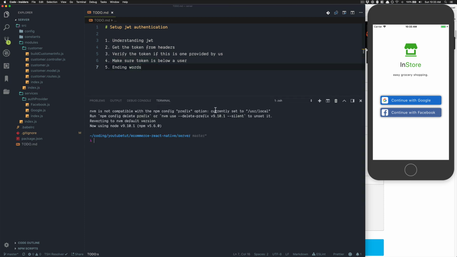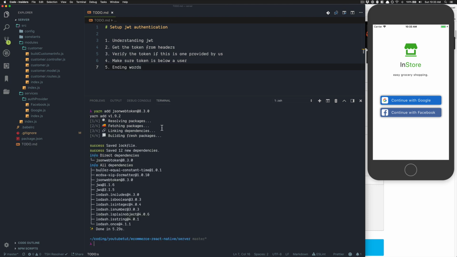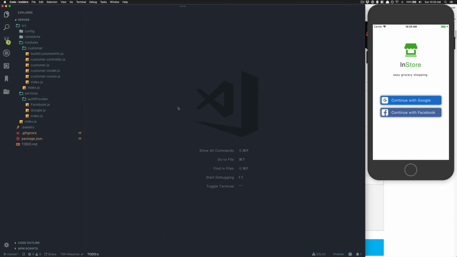For this tutorial, we're gonna just need one single package. This package is called JSON Web Token. Inside your terminal, you can add it with npm install --save or yarn add. The name is going to be jsonwebtoken, and the version is going to be 8.3.0. So everything is working, we should be good. That's it, perfect.